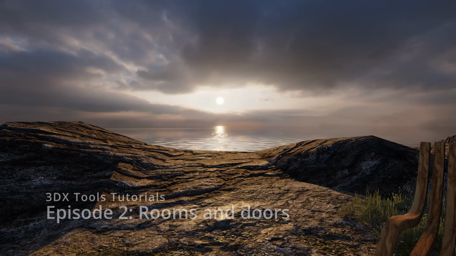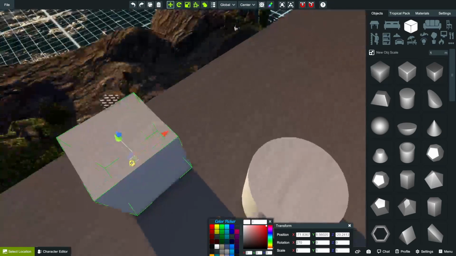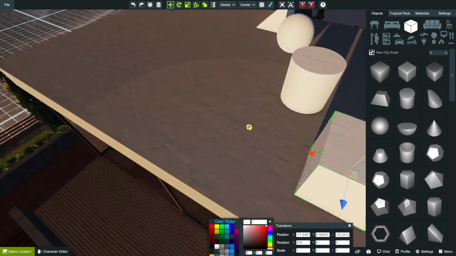Welcome to the second episode of the 3DX Tools World Editor tutorial. In this episode I will show how you can build a simple room and how to make passable doors. The thing we're going to build is a simple room with a single cube as a starting point.